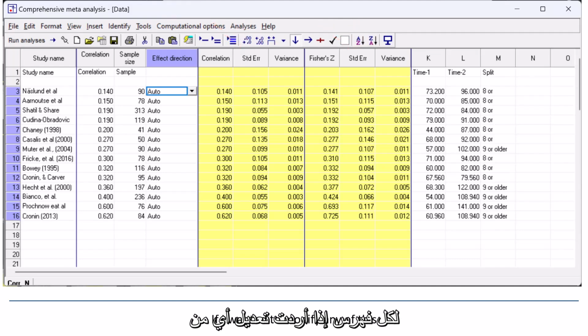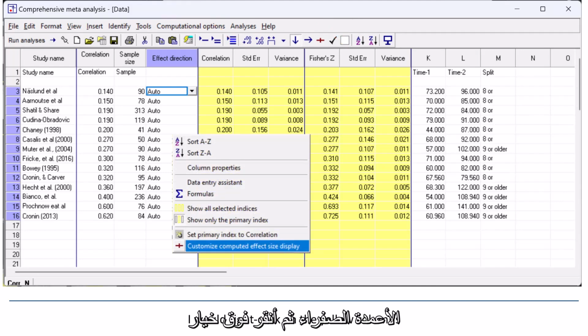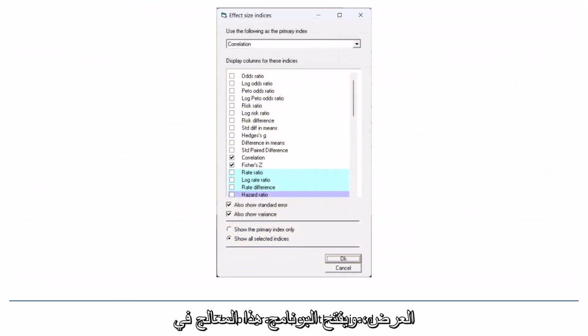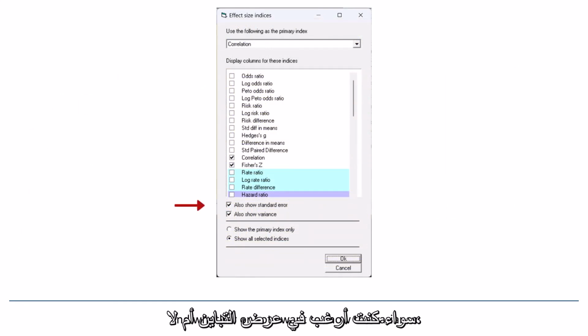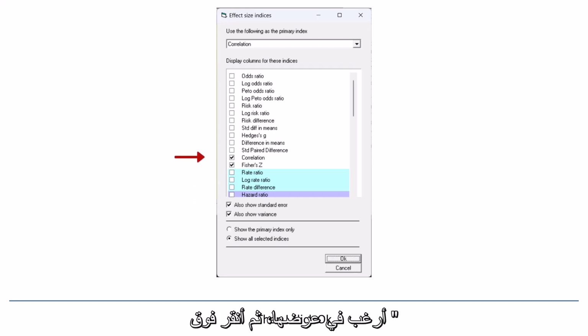If I wanted to modify any of this, I would right-click on the yellow columns, and I click the option to customize the display. The program opens this wizard. At the bottom, I can check whether or not I want to show the standard error and whether or not I want to show the variance. I can also check which indices I'd like to display. And then I click OK.